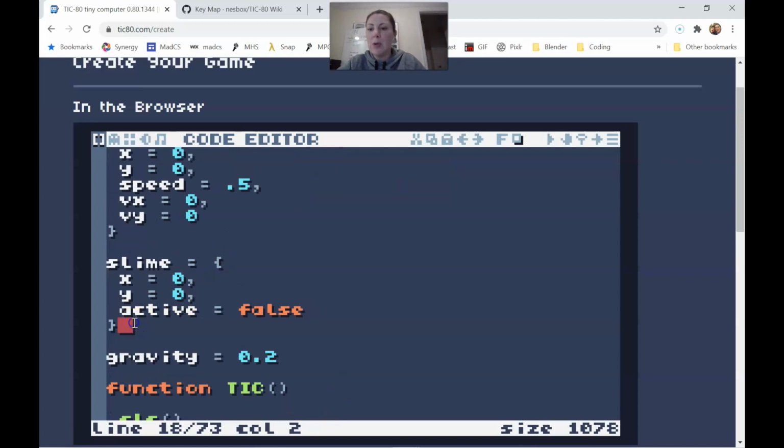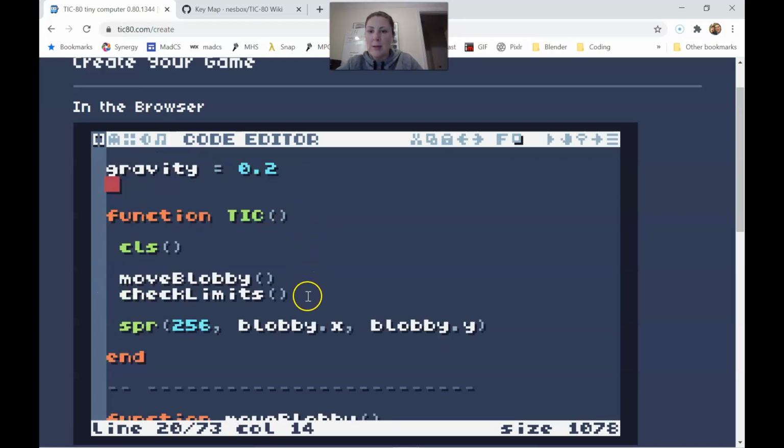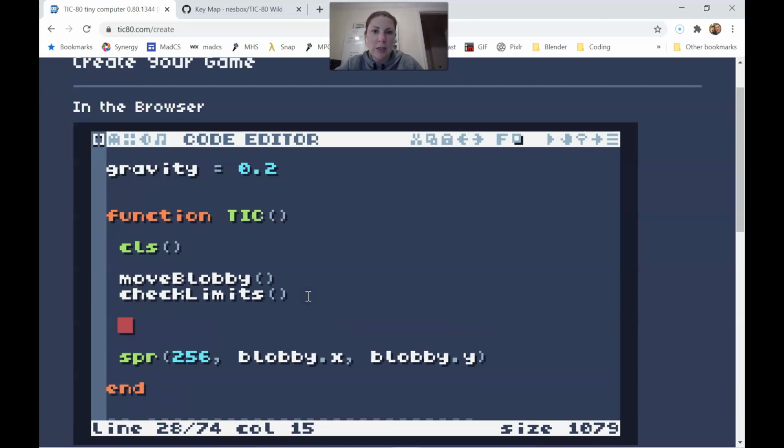Okay, so we have our table has an end. That looks good. Okay, and then in my TIC function, make a little more space there. In my TIC function, I've moved Blobby and checked Blobby's limits. And then I'm going to check for a throw sprite. So this will be either check if a certain button has been pressed so that the sprite will be made, or if we have a sprite on the screen, then that sprite will move. Okay, so it'll do all of that. All right, so let's go ahead and make that throw sprite function.